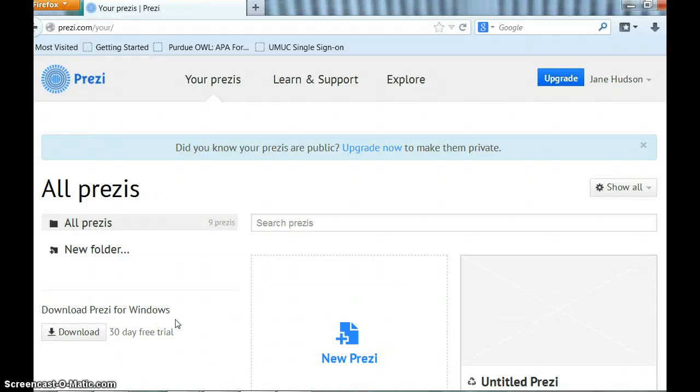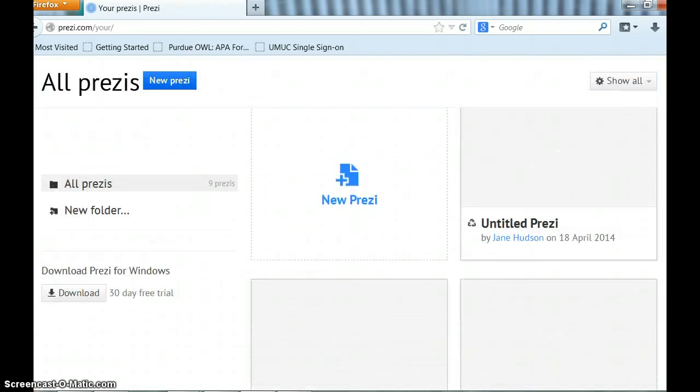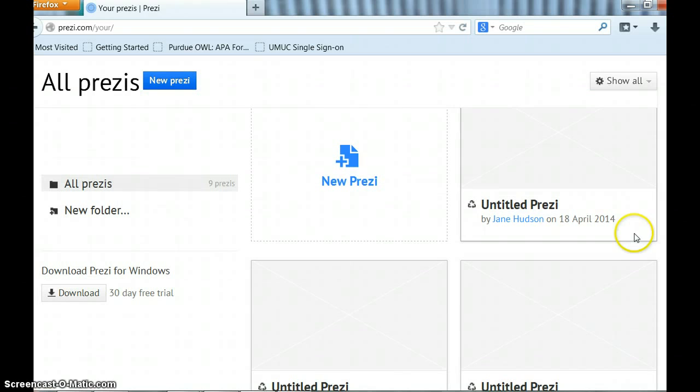Next, we will be looking at Prezis. Prezis are a type of presentation. So all you need to do is log into Prezi.com. You will be prompted to sign up for an account using an email and password. So I'm already logged into my account. And if you scroll down, you'll be able to see any Prezis that you've already created.